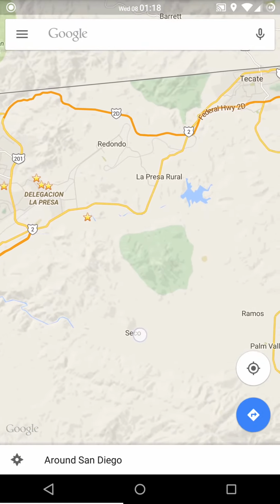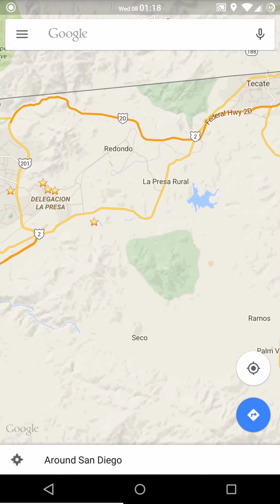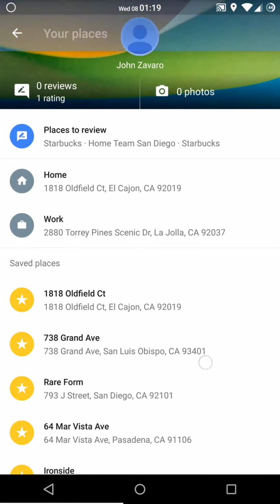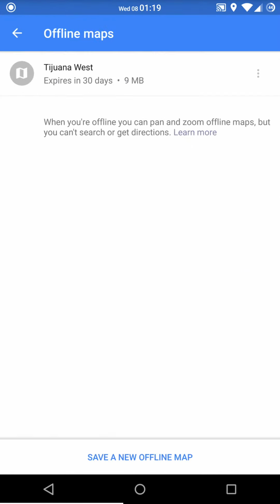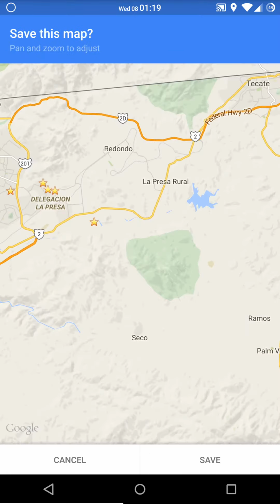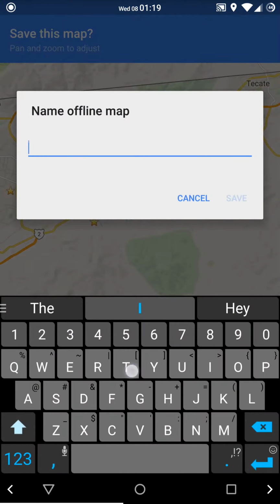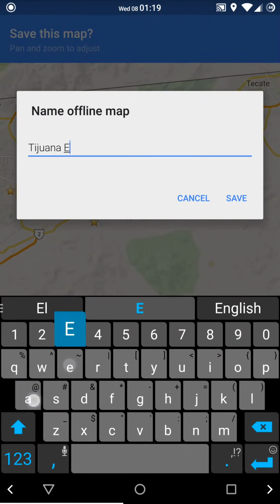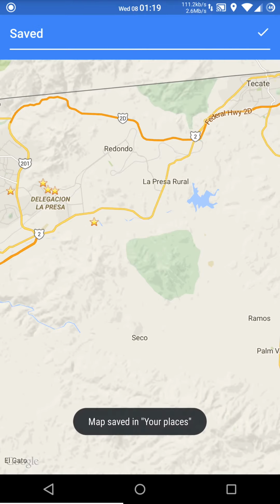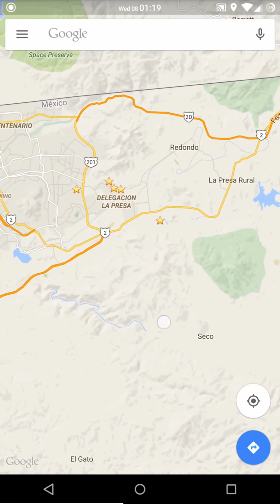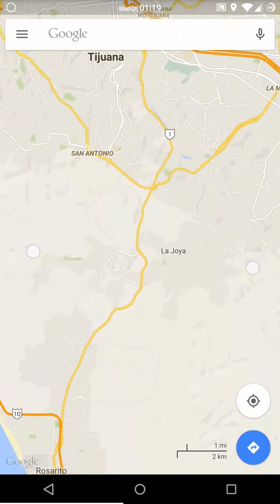So now I'm going to pan a little bit to the right, and we're going to do the same thing. We're going to go to the settings. We're going to go to Your Places. We're going to go all the way down here. View all. Now we're going to click View All and Manage, and let's save a new offline map. Okay, save. Now let's call this one Tijuana East. Okay, that's good, and it's saving. So now I pretty much have all of Tijuana saved on my phone, and it's very detailed too.